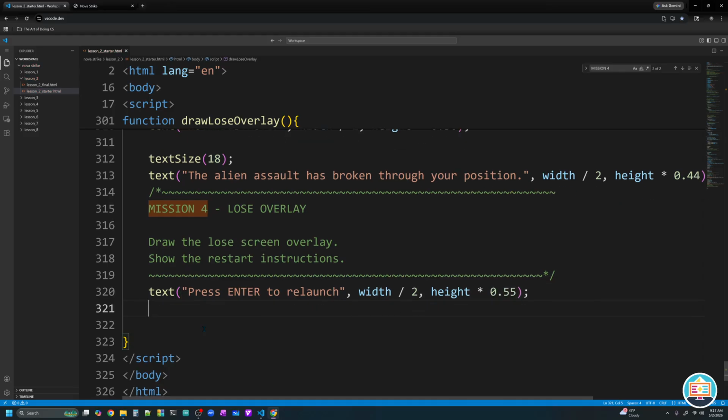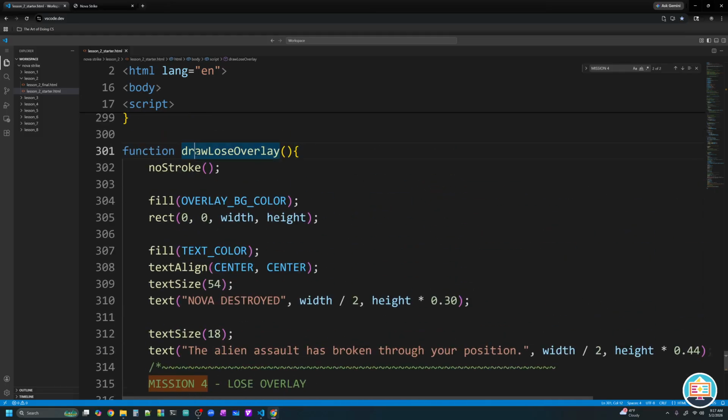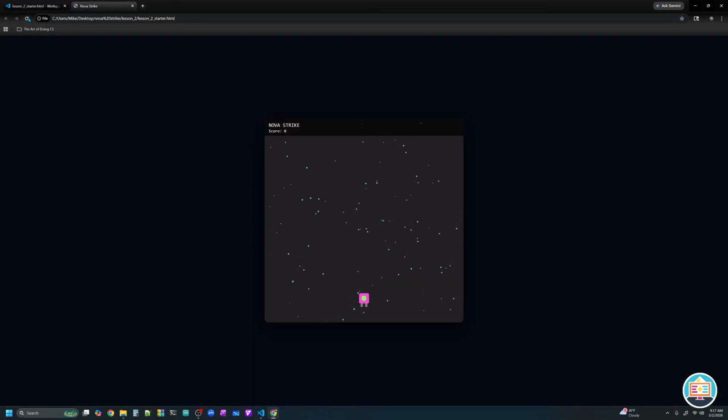All right, and then let's do one more piece of text because they might want to go right to the title screen. So I'll say press R for title screen. So that'll be like a hard reset of our game. And we'll put this at width over 2 and a height of 0.66. So we'll stack it below. All right, start overlay is done. Lose overlay is done. Of course, am I going to see the lose overlay?